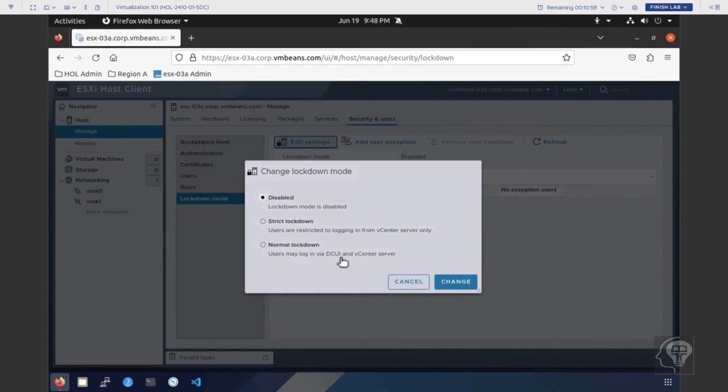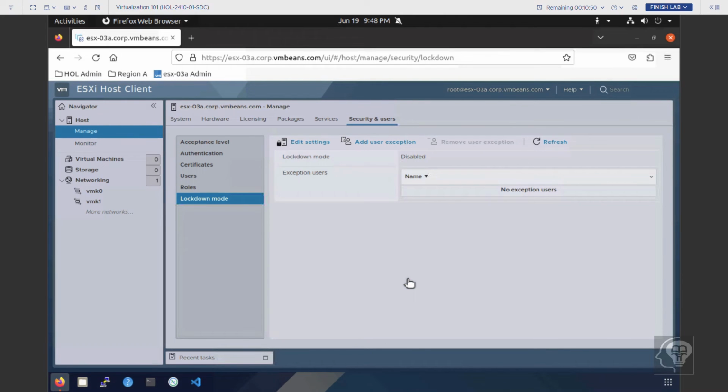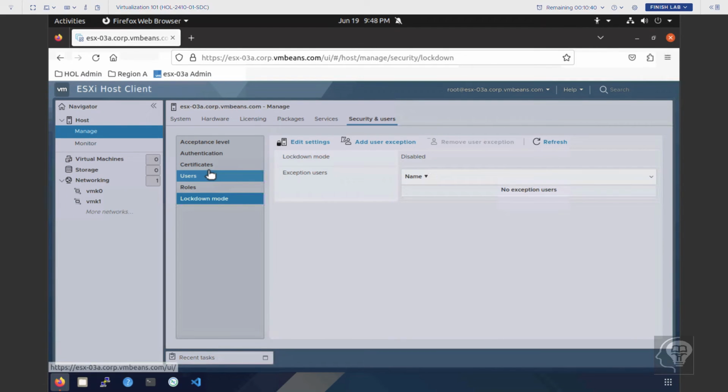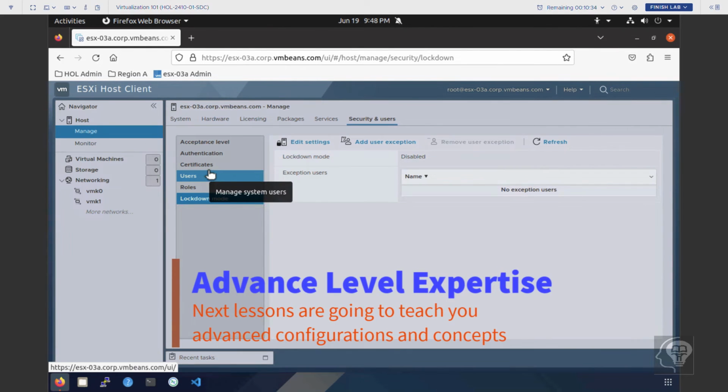But before you enable any of the lockdown mode on the ESXi host, it is strongly recommended that you create the exception users list here first, and only then you would be in a better position to enable the lockdown mode. Because if you haven't got the users there and you're enabling the lockdown mode, it's going to have no use in this case.